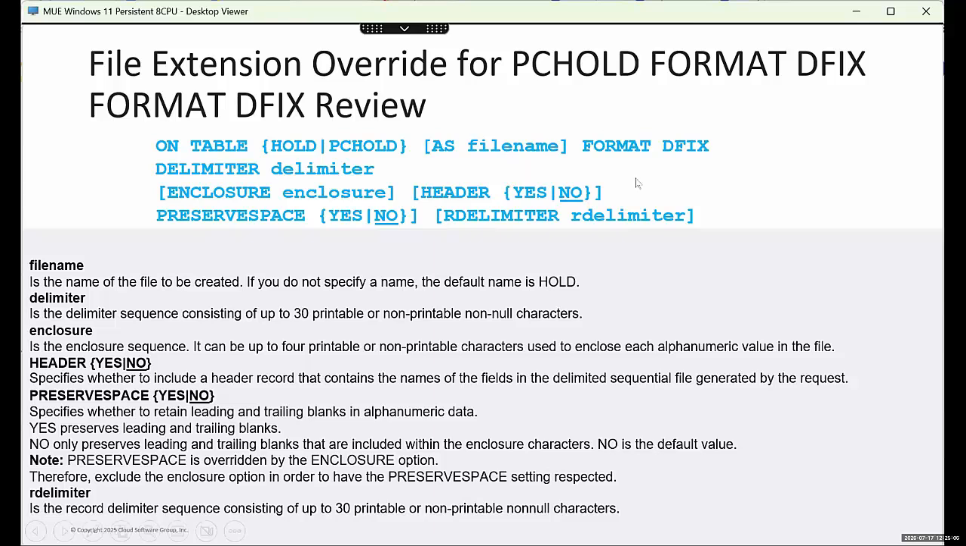So notice I don't have data set here as an attribute. Again, this is from the formal documentation, but you will see the data set attribute on HOLD, on TABLE HOLD specifically. So now that I showed you a little bit with DFIX, DFIX gives you control. So we have comma delimited output formats and tab delimited, but what if you need something that's beyond the scope of that? That's what DFIX is for, right?